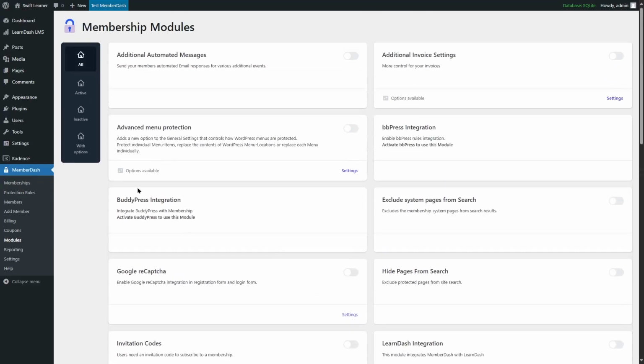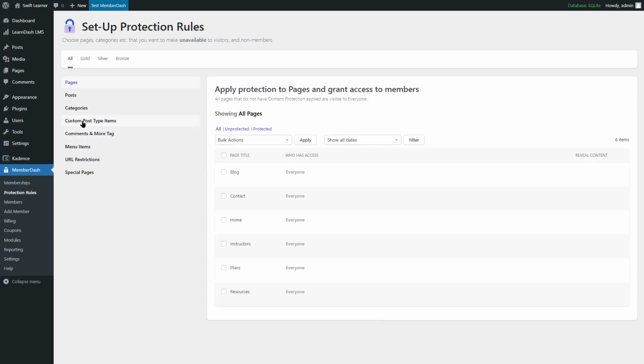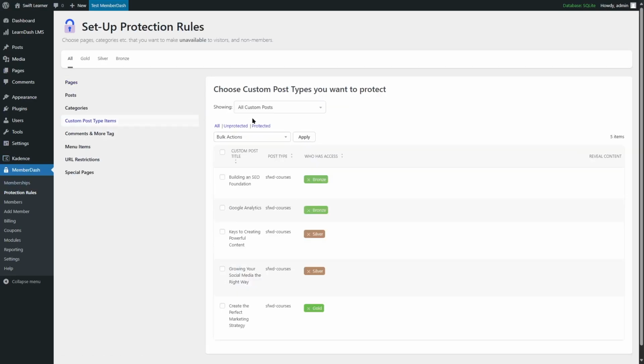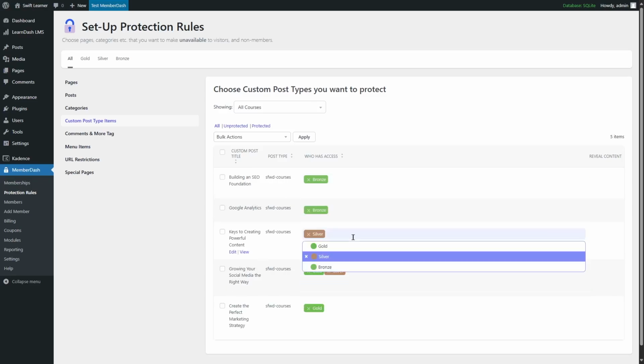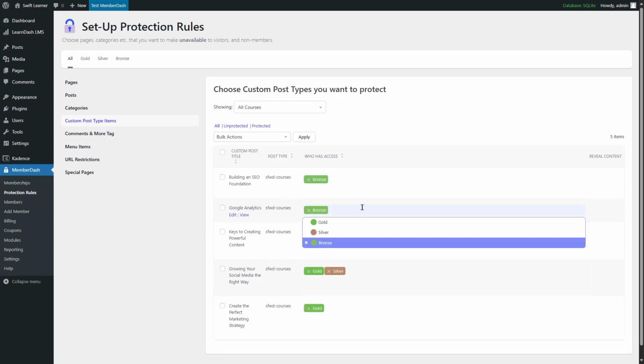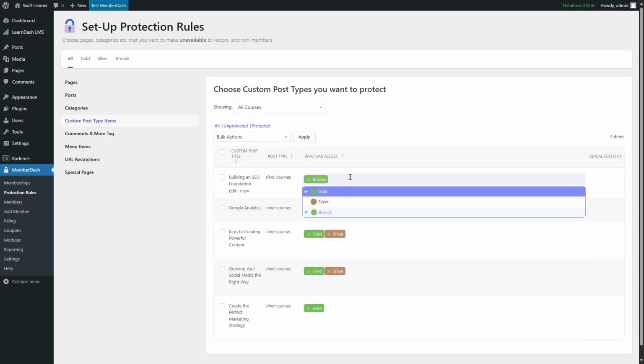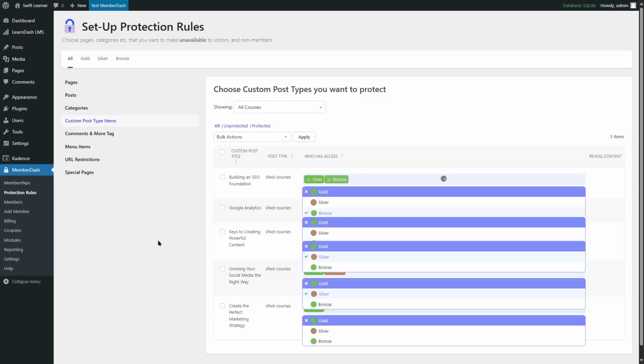and it's saved automatically. So we're going to go back to the protection rules, and we're going to go to custom post type items. And from here, we're going to choose all courses. And now we can apply multiple memberships for one custom post type or one course. So we're going to select this and choose gold. Again, select this, choose gold, gold, and this one, gold will be okay.